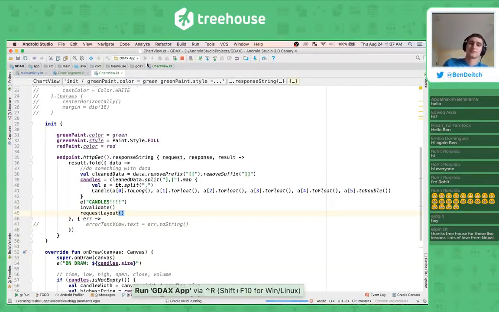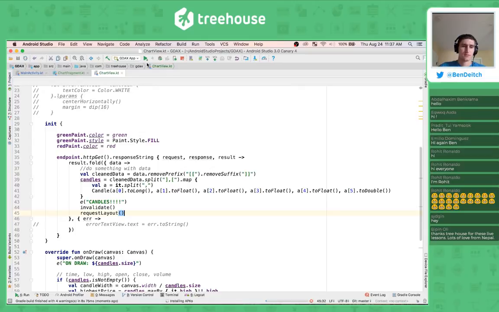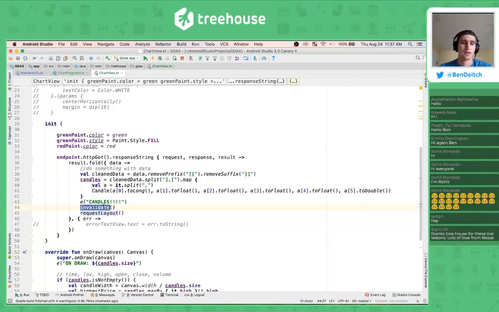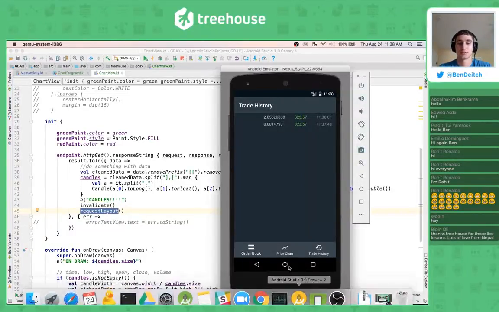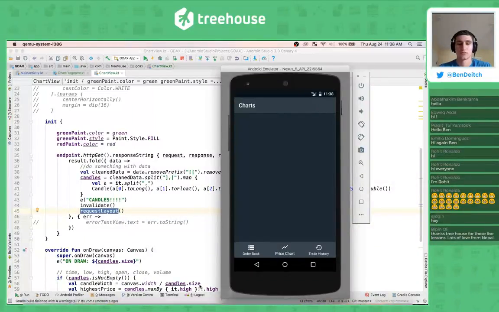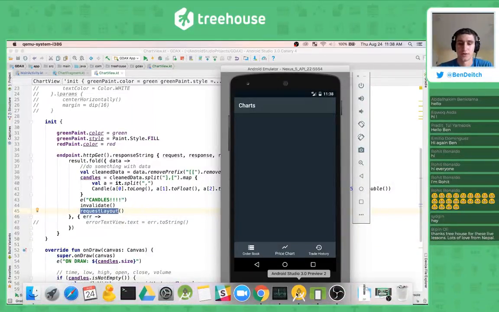So request layout and invalidate are kind of the two ways that you can tell Android to try again with the view. Invalidate is when something internal to the view has changed, and request layout is more like if the size of the view has changed. I'm not 100% on both of them, but I know that when your view isn't updating, you can try calling both of these and it will usually update. But perhaps I'm doing something more incorrect this time.